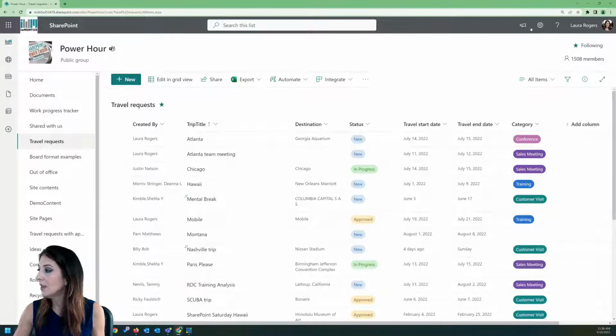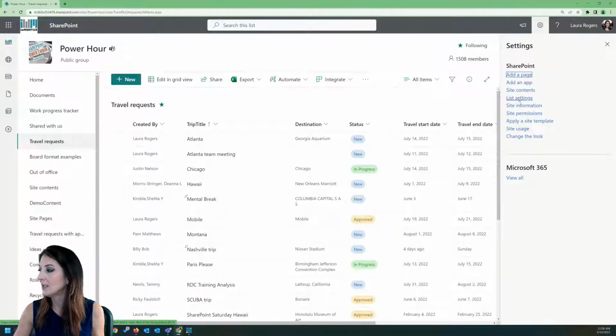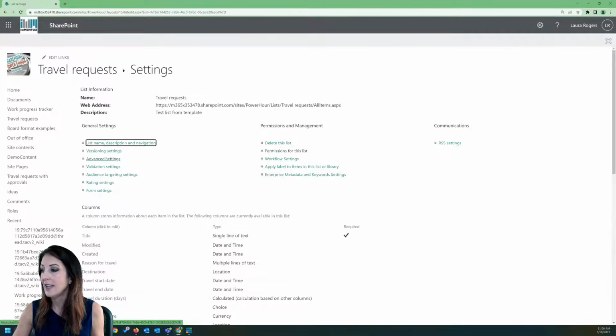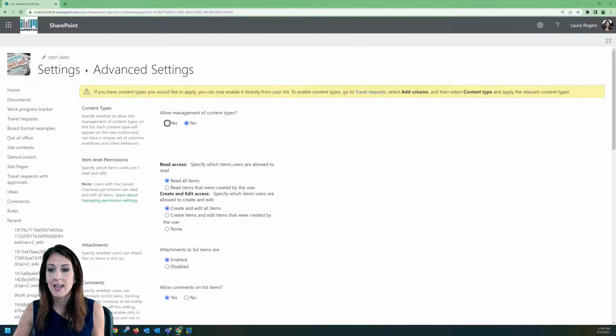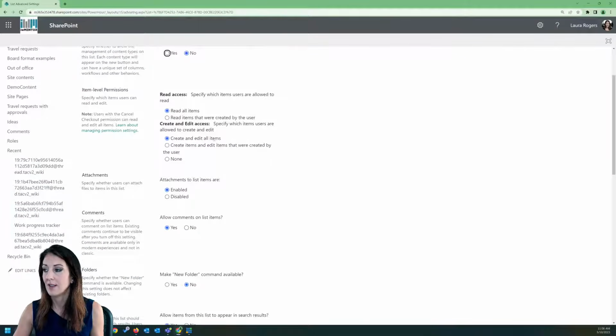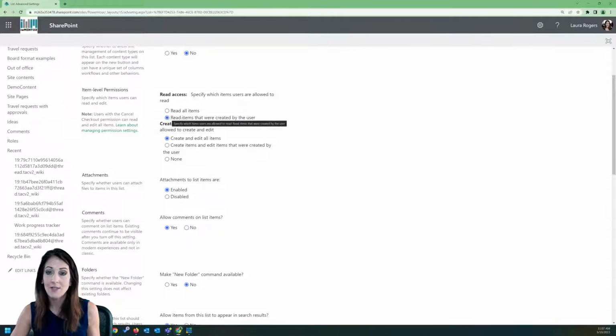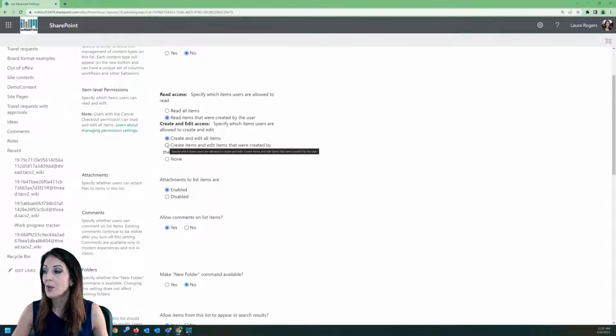All right, so let's go to it again. The list settings, and it's here under advanced settings, this whole little section with item level permissions. So you have two different settings. Do you want them to be able to read all the items, or just see the items that they created and not see anything else in the list?